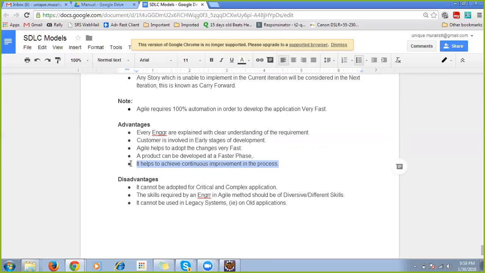Disadvantages: it cannot be adopted for critical or complex applications. It cannot be adopted because it takes a little bit of time. I mean, banking applications cannot be implemented this way. It's a little bit tough to handle requirement changes and all those things.